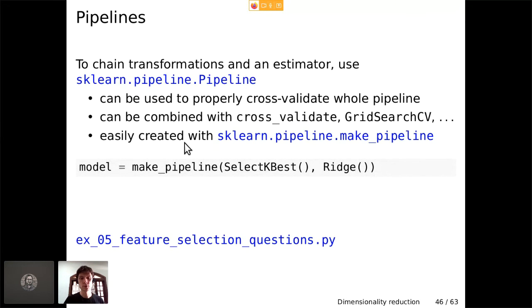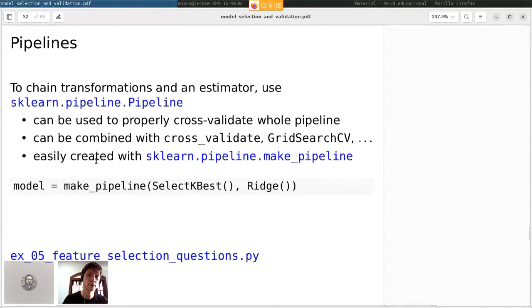So there is also a convenience function called make_pipeline, where we just give as parameters the different steps in the pipeline. Here we can have as many parameters as we want. So here we are creating a simple pipeline with only 2 steps, a feature selection step, and then a ridge regression step. And this will return to us a model that is a scikit-learn estimator with a fit and predict method, and that we can use as we used the ridge before, or as any other scikit-learn estimator, and to which, for example, we can apply cross-validate. And that's what we are going to do in the 5th exercise.